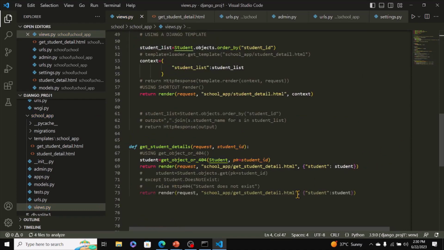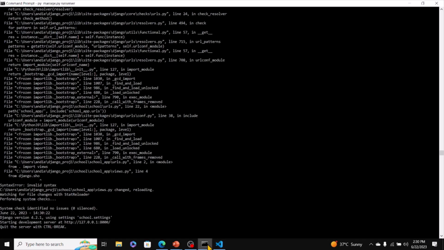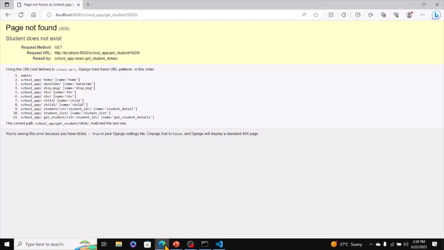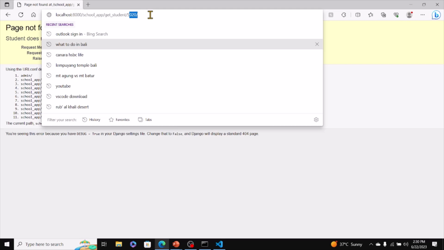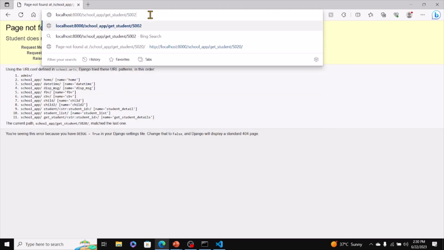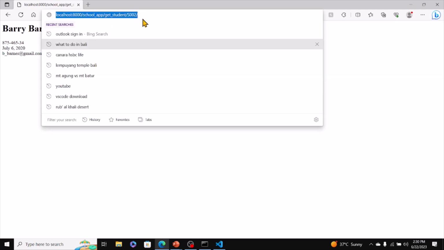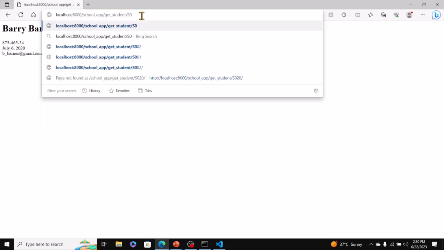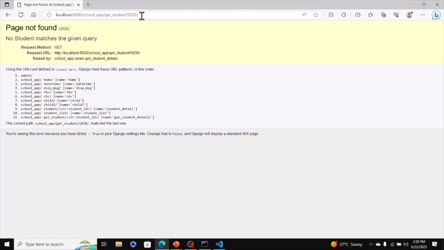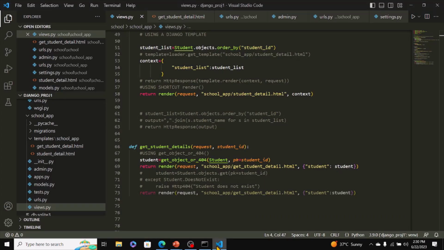And now we can run this and see the result. Check your server's running. Go to the browser. Try get student S002, for example. And we have the student details. Try a student that does not exist, 30. And you see no student matches the given query. Right? So that's about get object or 404.